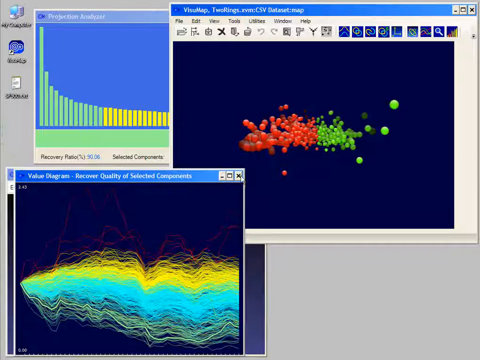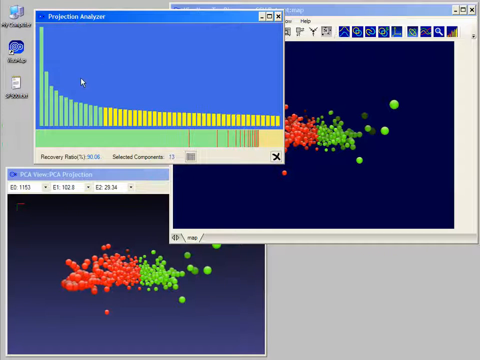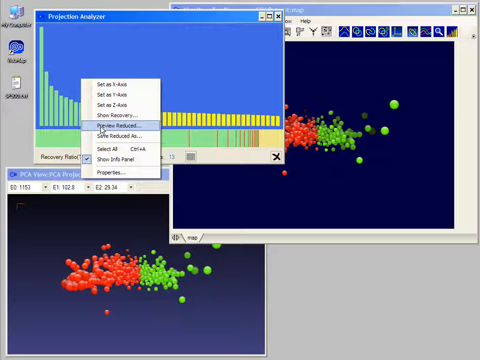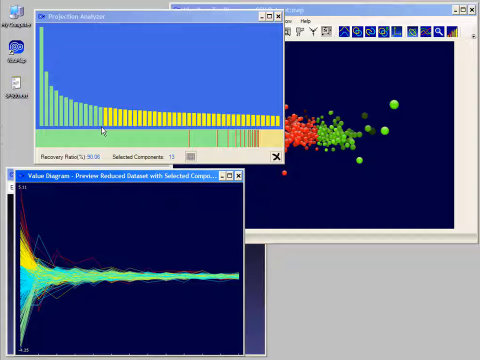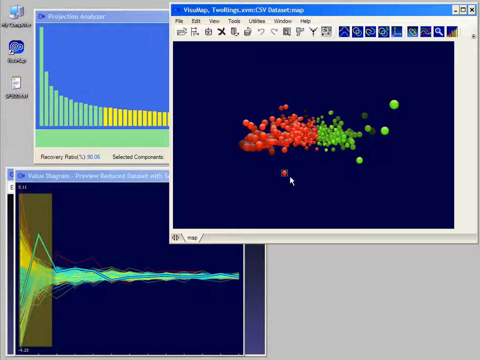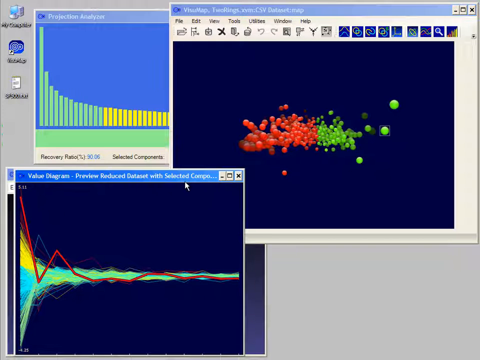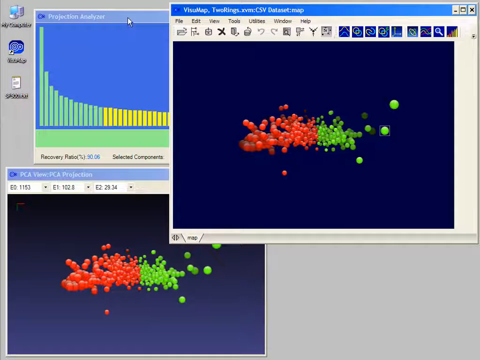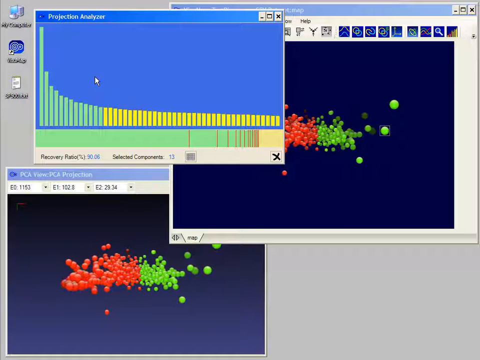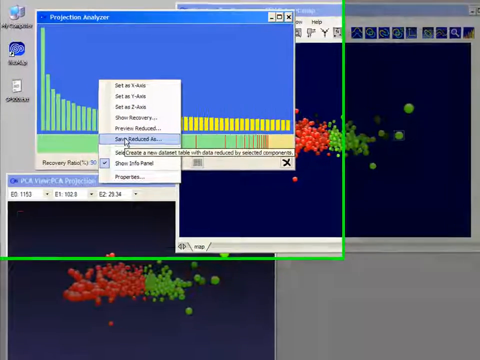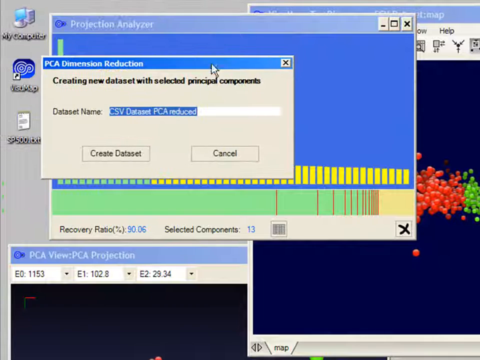We can also directly display the projection of our dataset onto the selected components. We notice that the first few components have larger variations. This indicates that they probably carry more information than other components. The projection to those selected components provides a lower dimensional approximation for the original dataset. We can now save the projection into a new dataset.